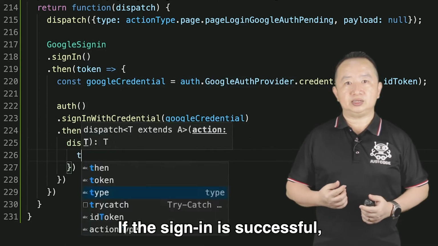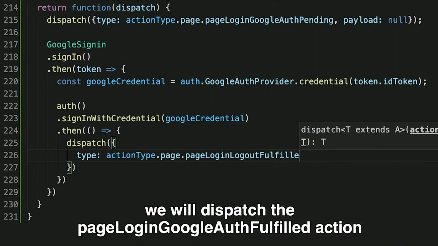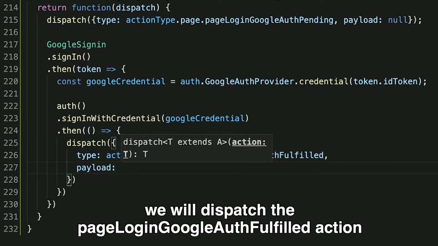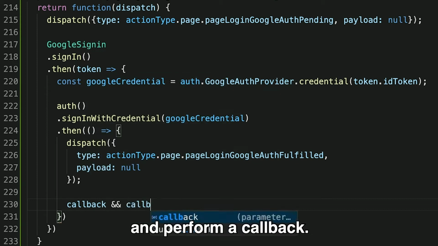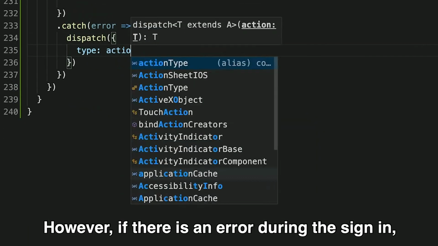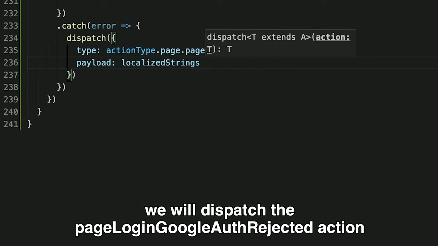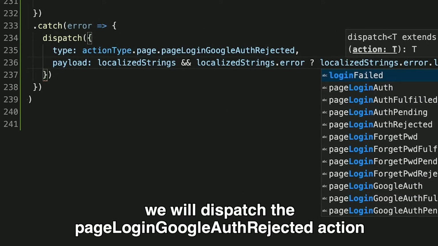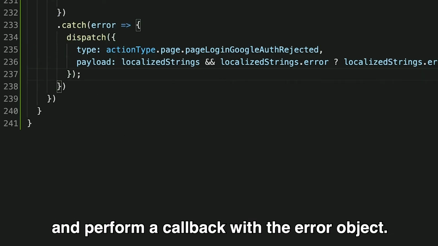If the sign-in is successful, we will dispatch the page login Google Auth fulfill action and perform a callback. However, if there is any error during the sign-in, we will dispatch the page login Google Auth rejected action and perform a callback with the error object.